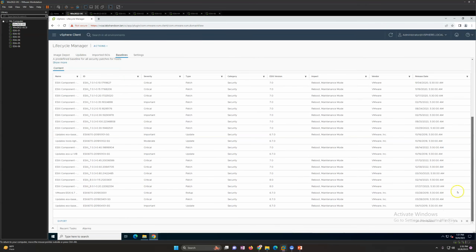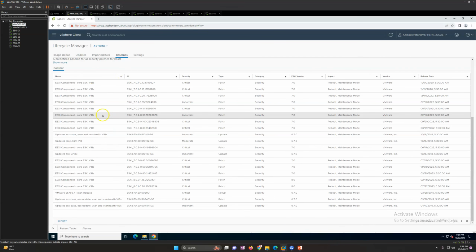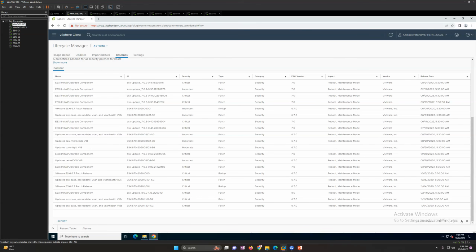And then you will see what components it covers. You will see all the details, whatever patches or things this particular baseline contains. You will see everything here.